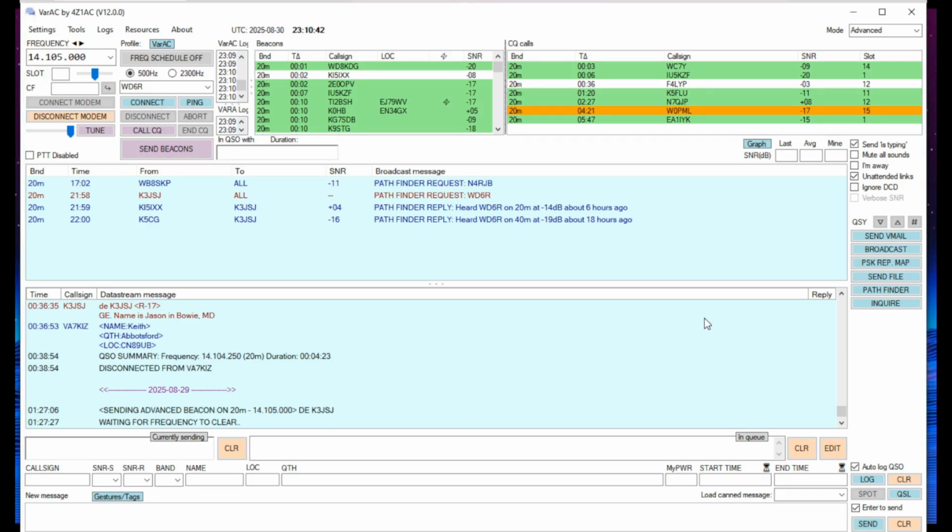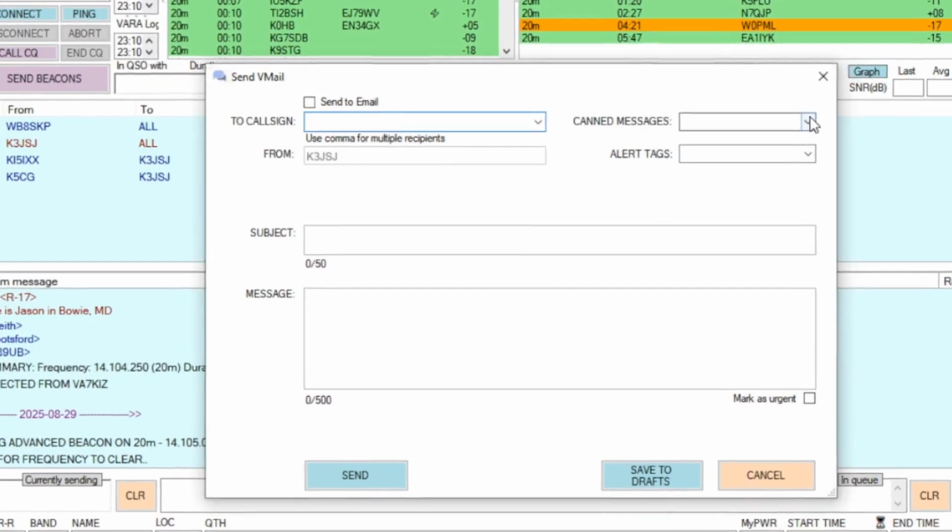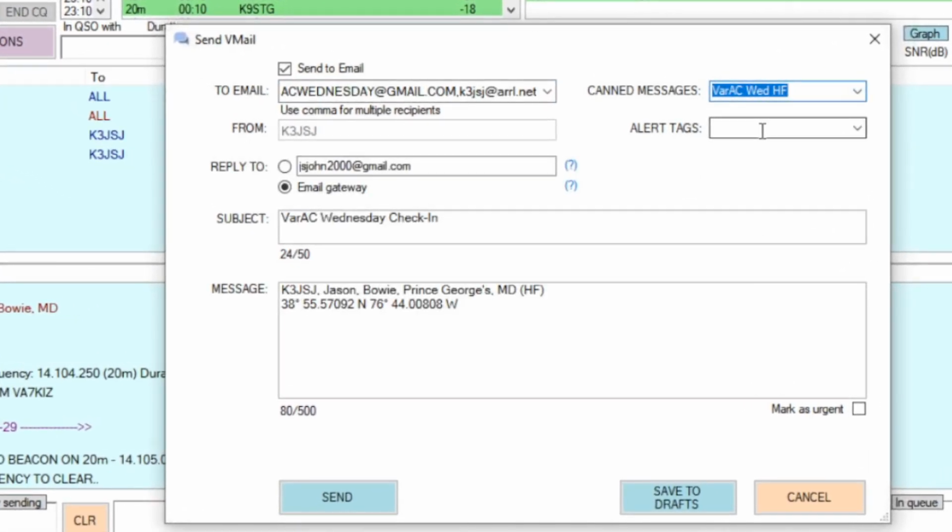Now I'm ready to use the CAN message. All I have to do is click Send Vmail, select the CAN message from the drop-down, and there it is. It's automatically taken the GPS coordinates that I entered, and it's populated the message. Note that I have my check-in line on line 1, and line 2 is my GPS coordinates. I want to include the reply to my personal Gmail account. And I'm going to click Send.